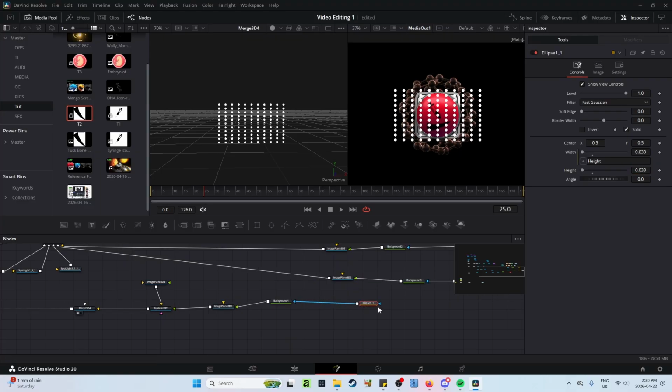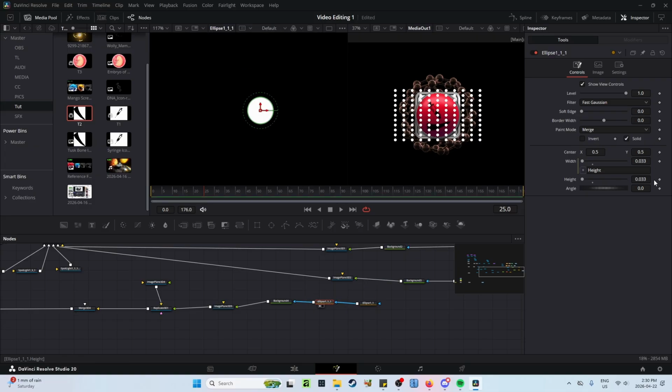Then we're going to take another ellipse node. We're going to copy this ellipse node, copy it into this mask, view it. You see this green sphere here. We're just going to decrease it. Click the paint mode to subtract and just soften those edges a little bit. Those are a little translucent at the center. Just going to increase that a little bit.